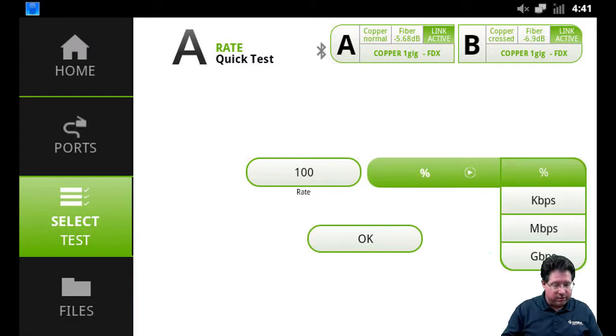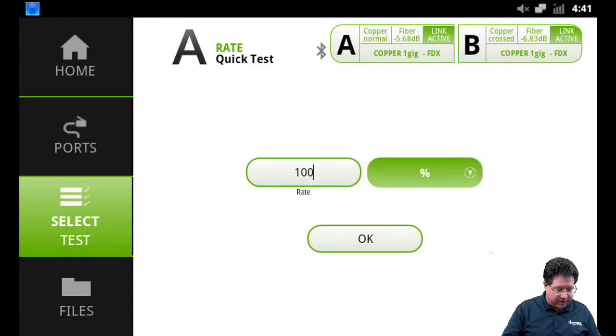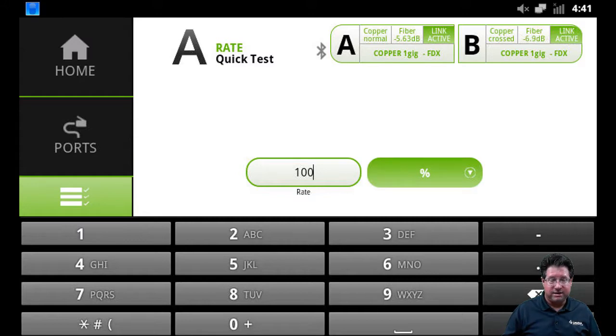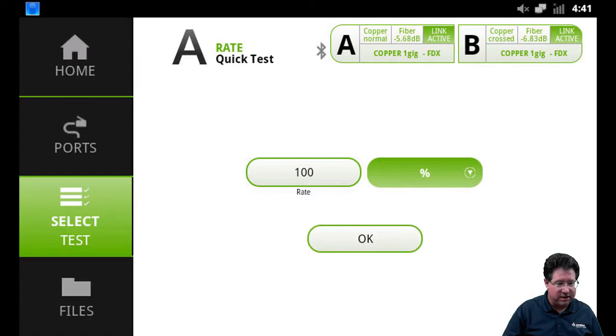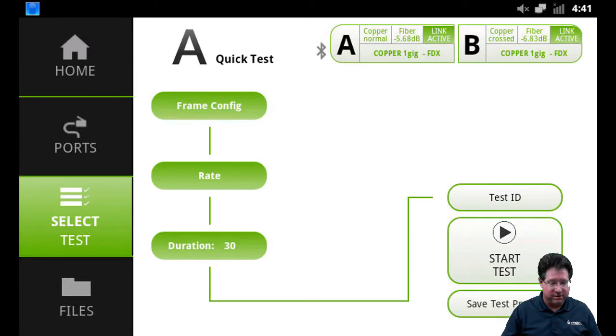You can hit the down arrow and select either kilobits per second, megabits per second, or gigabits per second. I'm going to leave it on percent for right now just for consistency across the videos. But in this case, you could change it to say 90% or 75%, 60%. So since we're not changing anything, I'm just going to press the done button and then the OK button to bring it back to the main view for quick test.